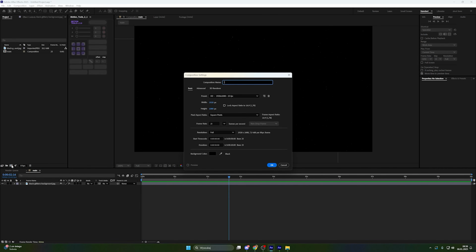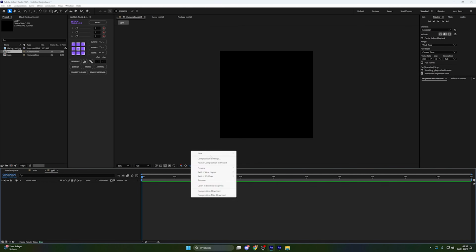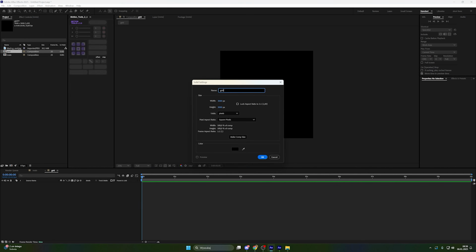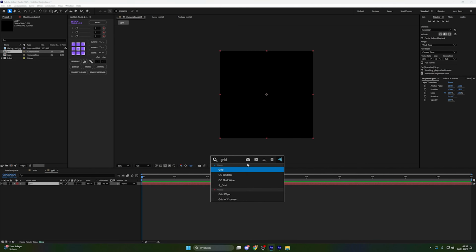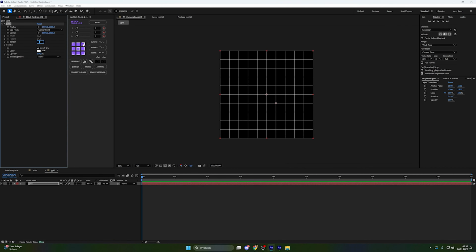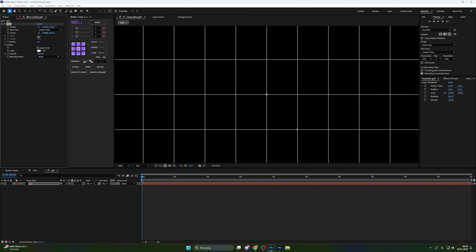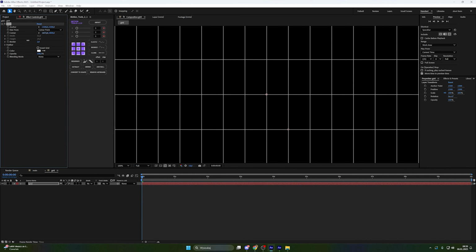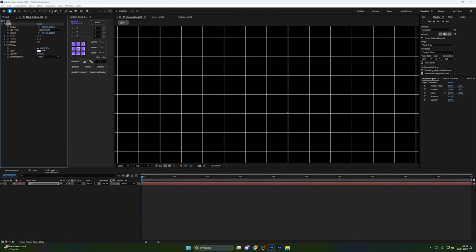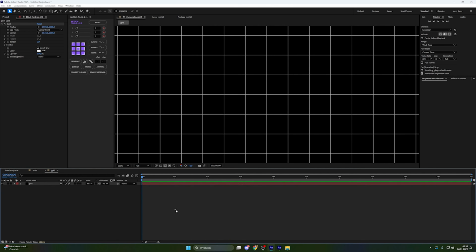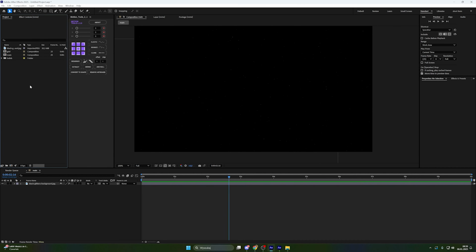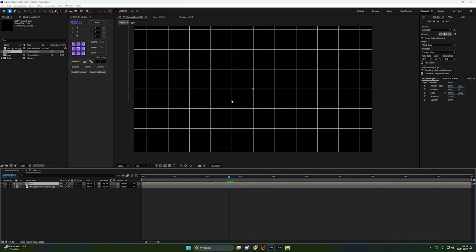Okay, now let's make the grid. Let's create a new composition and resolution 3000 by 3000 pixels. Okay, now let's create a new solid, name it grid, add the Grid effect like that, border on 2, and let's make our grids a little smaller. It should be something like that. Okay, perfect. Let's go to our main composition and let's put that grid in our main composition.